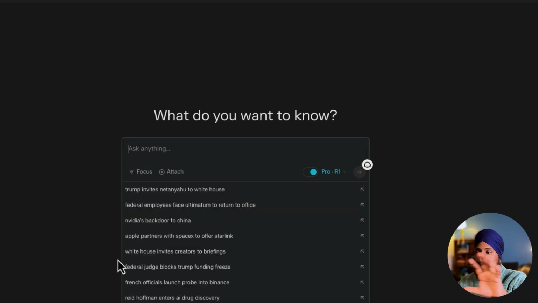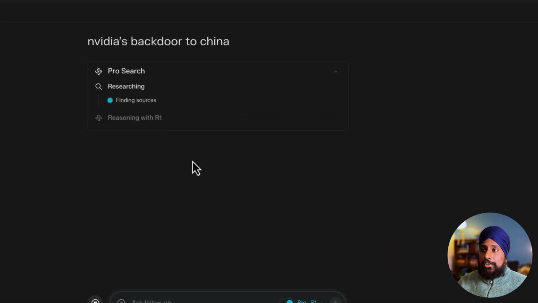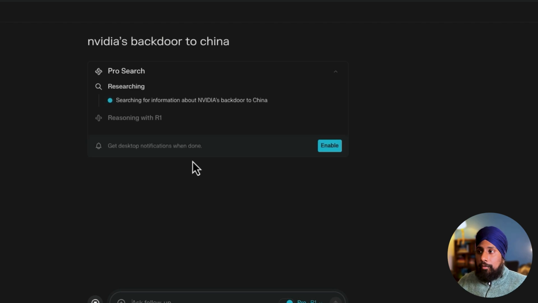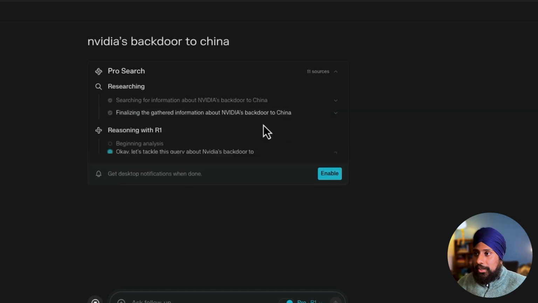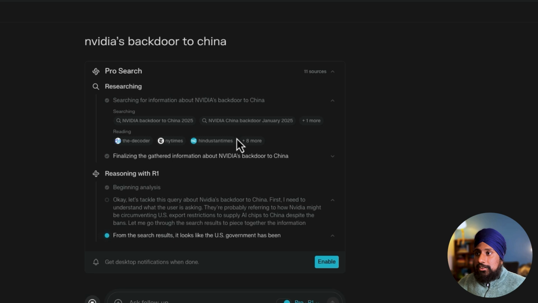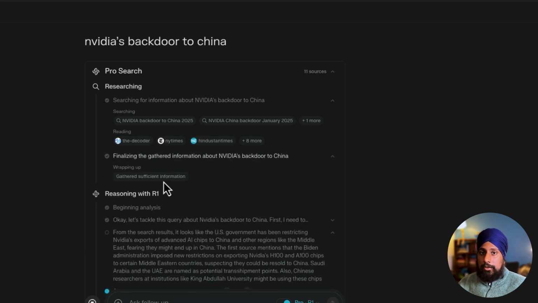Okay, so here there are different types of trending areas based on the region you've selected in the Perplexity app. The one I am very curious about is Nvidia's backdoor to China. If I click on it, it will start searching for it, and let's see how it performs with the R1. First it starts searching for information about the Nvidia backdoor to China. It has finalized the gathered information. If you click on it, it will start the searching and reading of it, and if you click finalizing, it has gathered sufficient information.